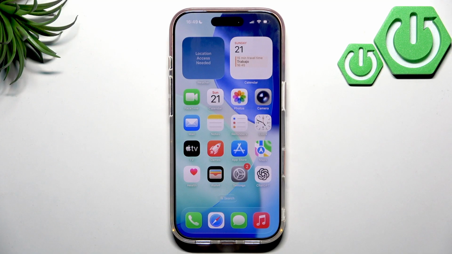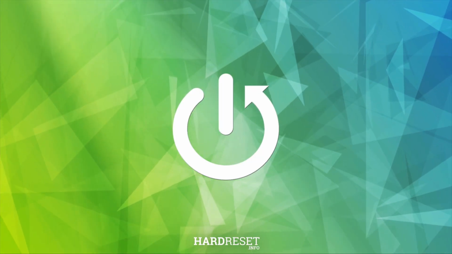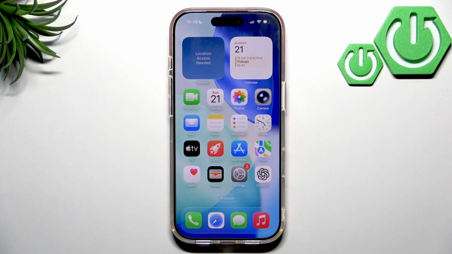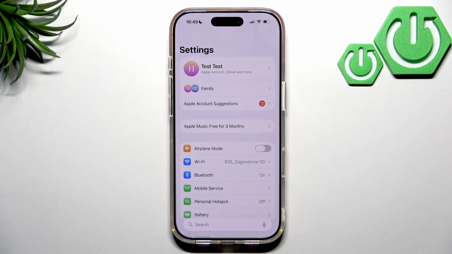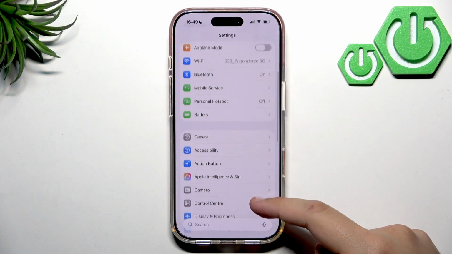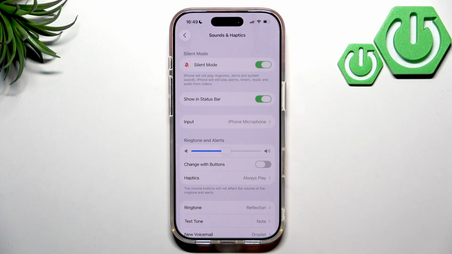In today's video, I'll show you how to find and manage sound settings on your iPhone 17 Pro. So first, what you guys want to do is open up the settings right here. Now, after you open up the settings, let's scroll a bit down until you guys see sounds and haptics. Now here we have the sound settings.